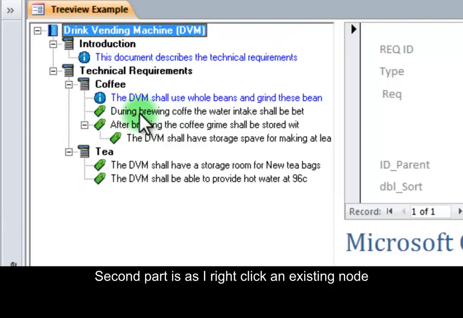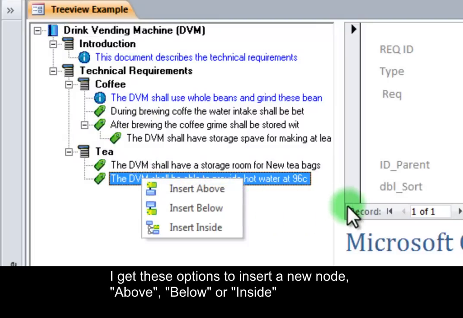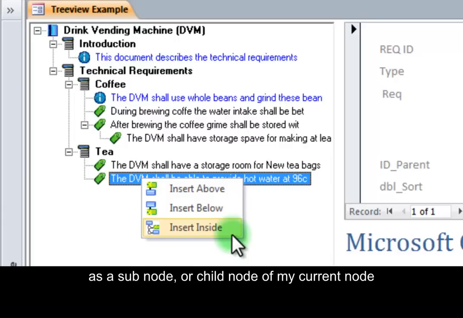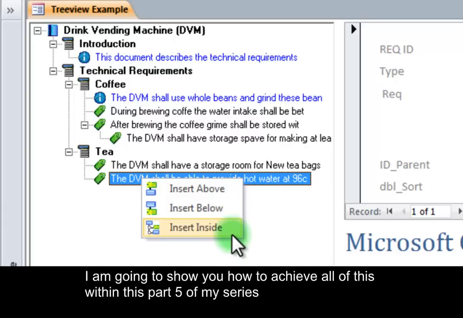Second part is, as I right-click an existing node, I get these options to insert a new node above, below, or inside as a subnode or child node of my current node. I'm going to show you how to achieve all of this within this part 5 of my series.